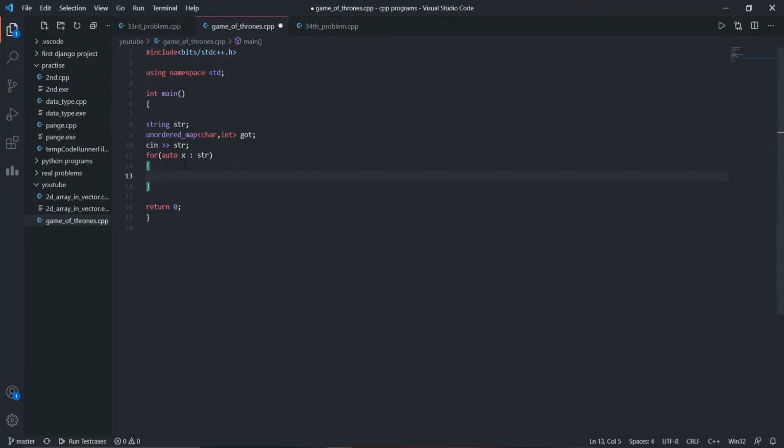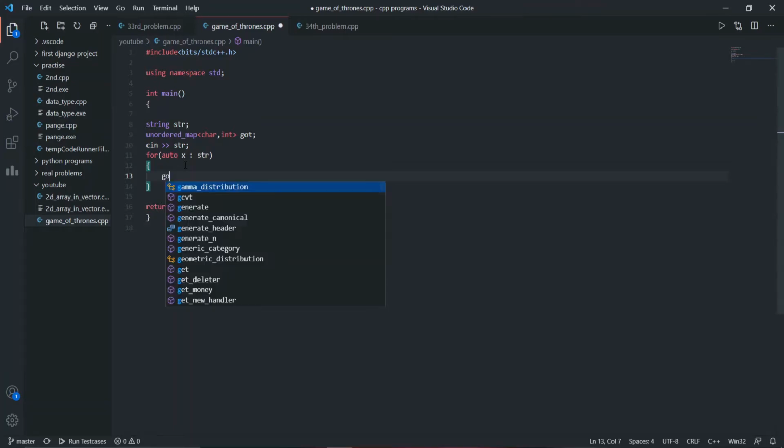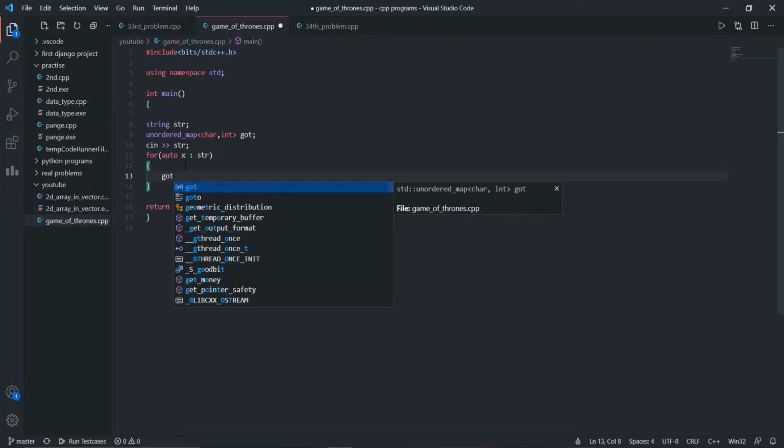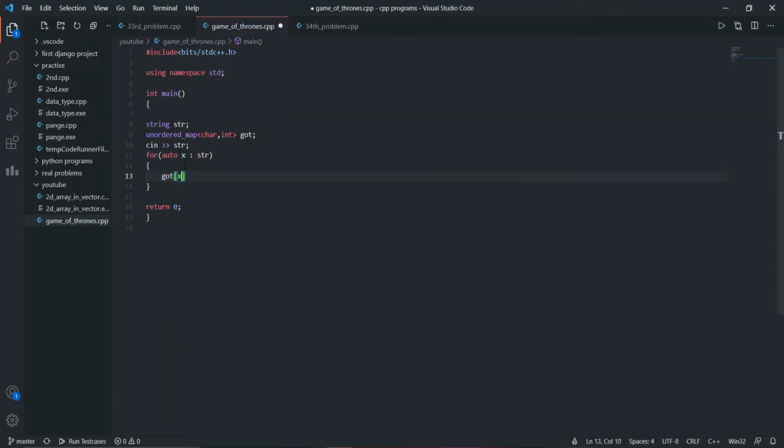So while I am iterating through each character of the string, I want to store it into the hash map, so I will use got and I will type a x. When I am iterating through this string, when the x will be at the 0th index, it will directly push the element a into the hash map, and then it will assign a and value of 1.